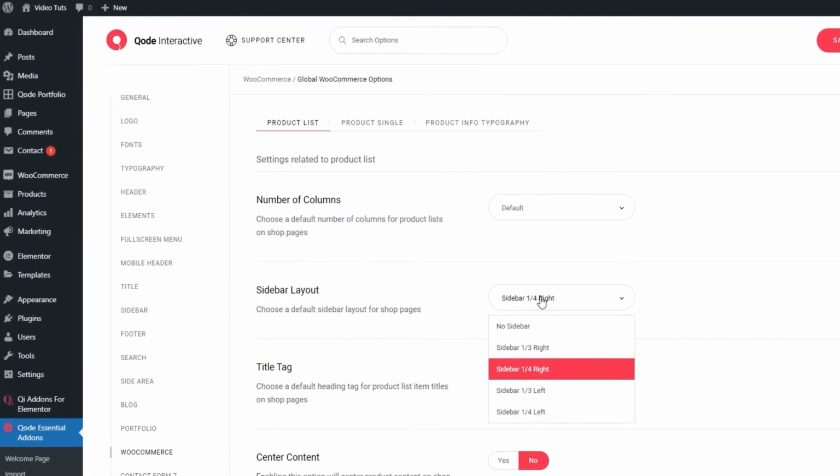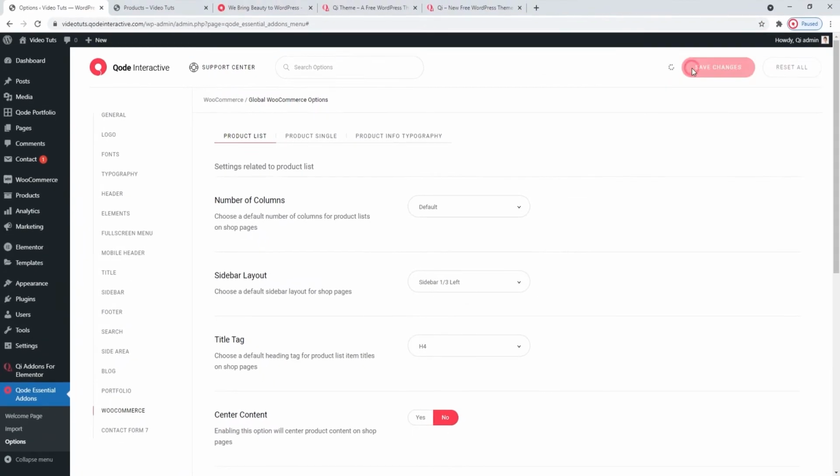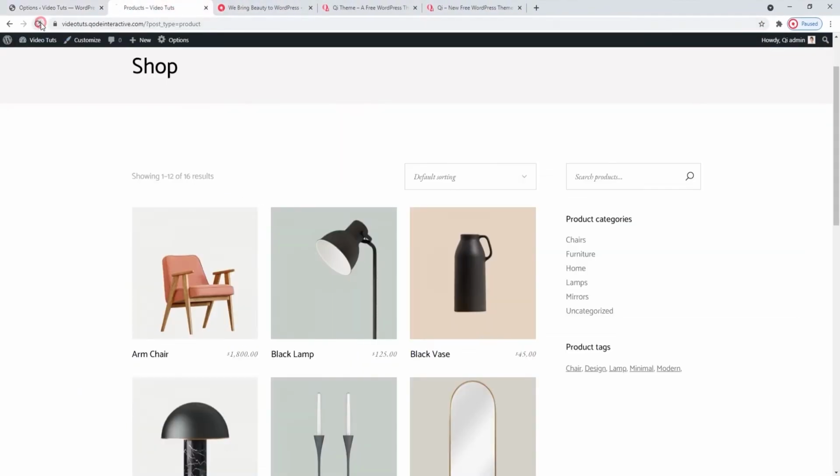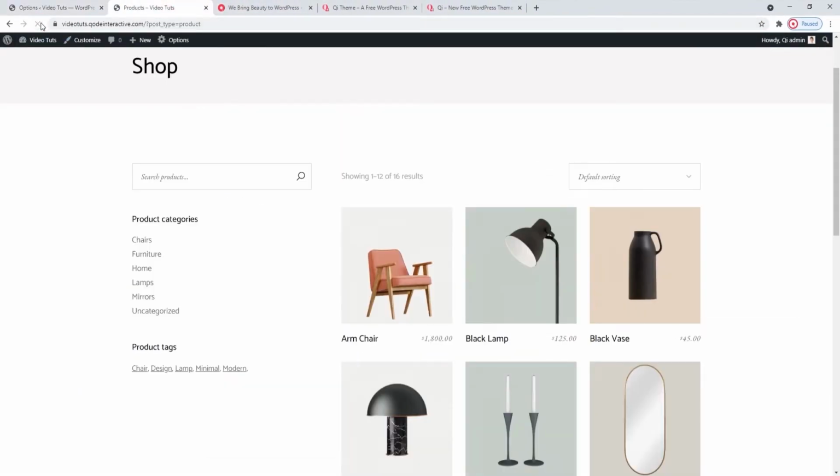Let's see what it would look like if it was wider. I'll use 1/3 left. Save changes and refresh. Now the sidebar takes up 1/3 of the available space. I say available space. My page is set to be in grid, which means the content, including the sidebar, has to fit within the width of the grid. In my case, that's 1300 pixels.